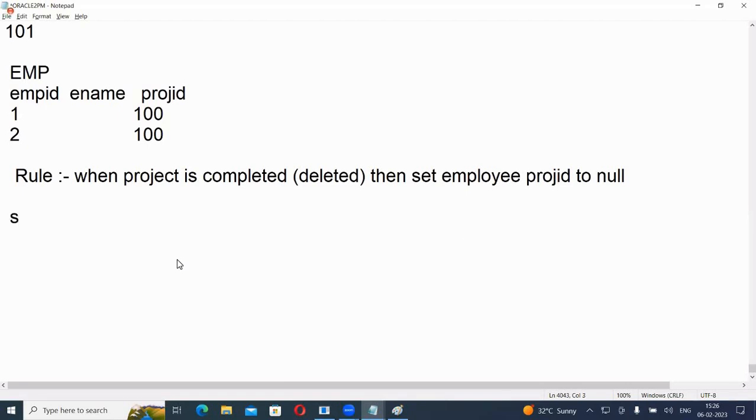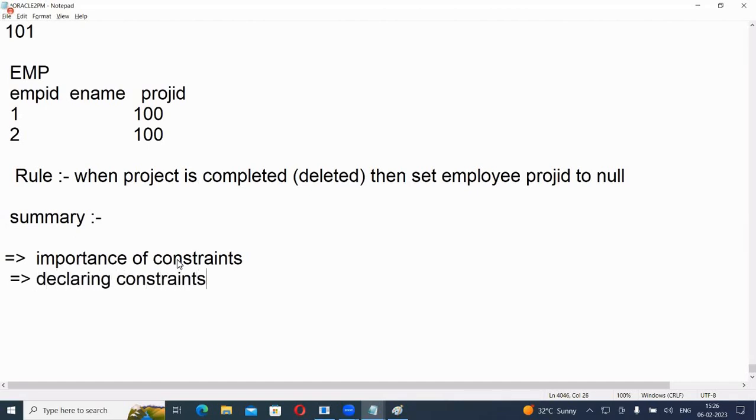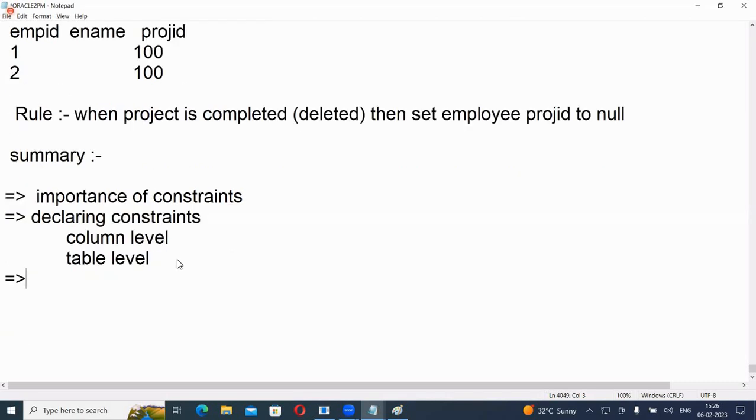In constraints topic, what did you learn? What is the purpose, what is the importance of constraints? Why we use constraints? Next one, you learned declaring the constraints. You learned 2 methods, one is column level, next one is table level.